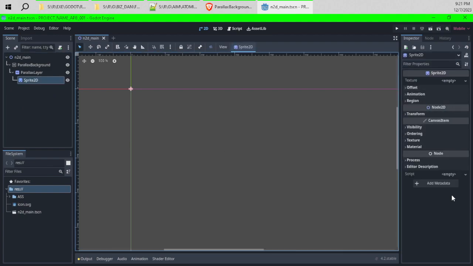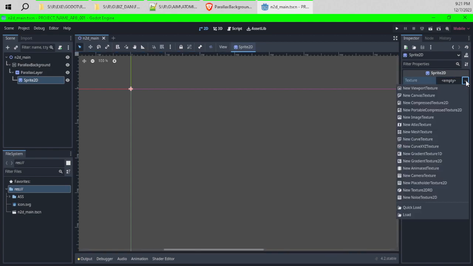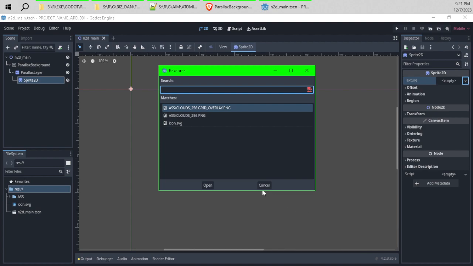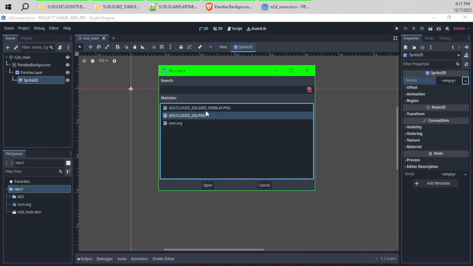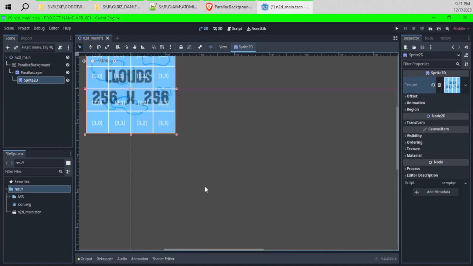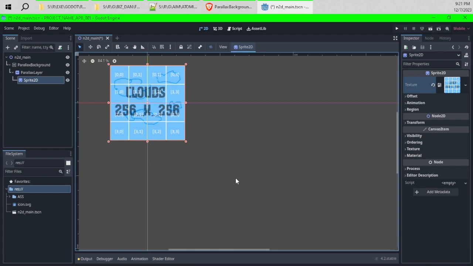Let's try that: texture, drop down, quick load. Let's try quick load again. Okay, so now quick load has the Clouds 256 grid overlay PNG. Why don't we just go open that? Okay, so that actually worked.